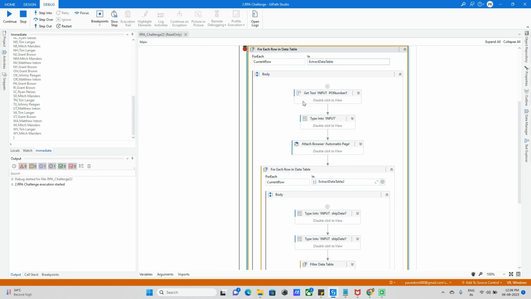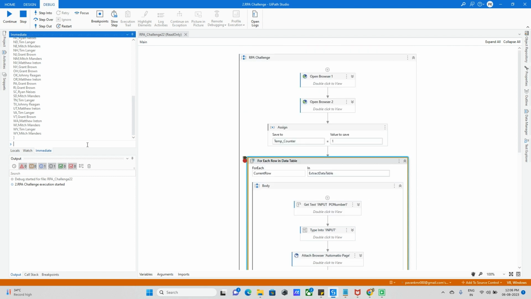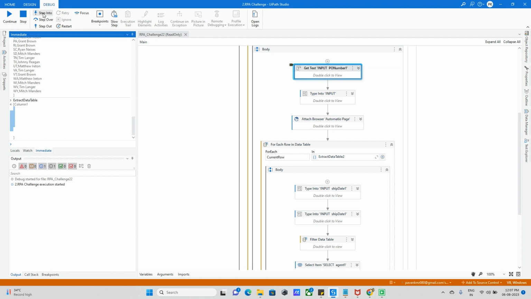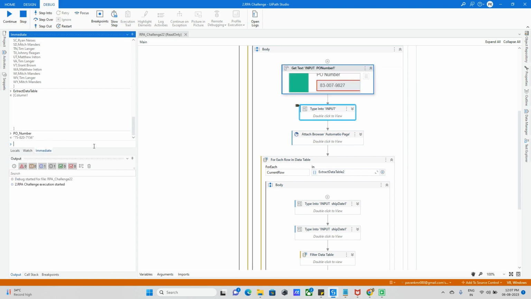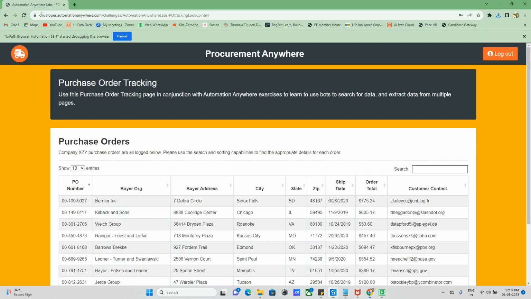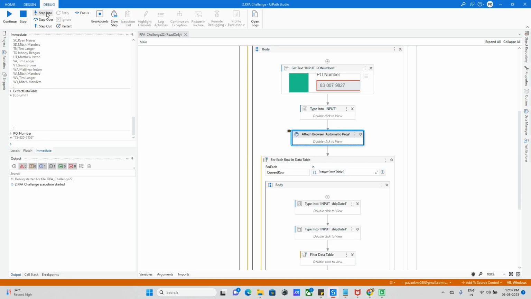So we will move to the next step. I will check here the extract data table. Check the data table. You can see these are all empty, but it will look. Now it's going ahead and it fetches this first PO number. So let me type the PO number. I got this PO number and it's typed in here.